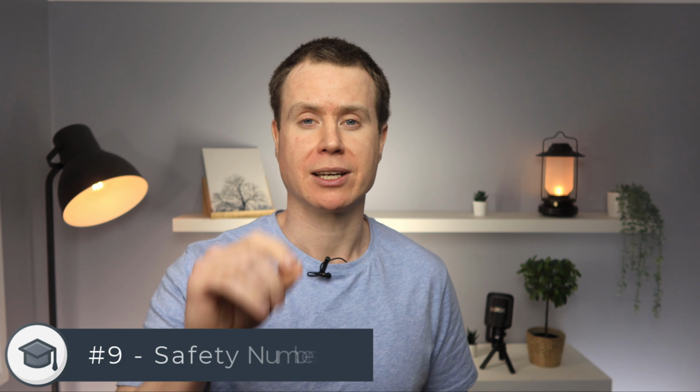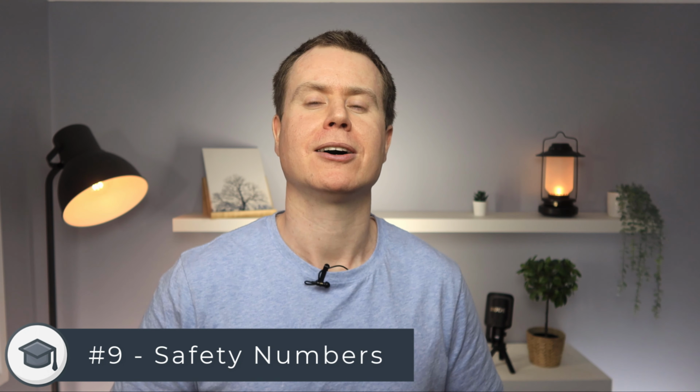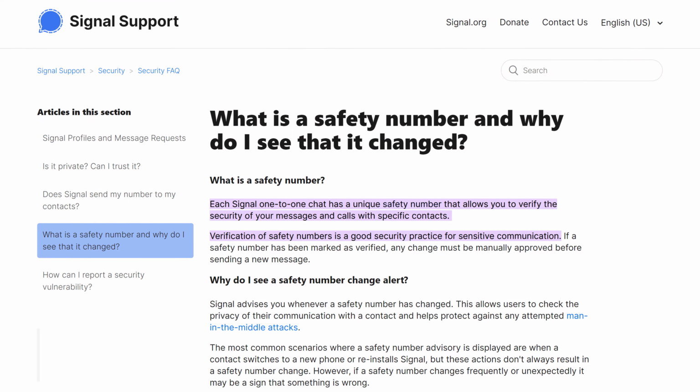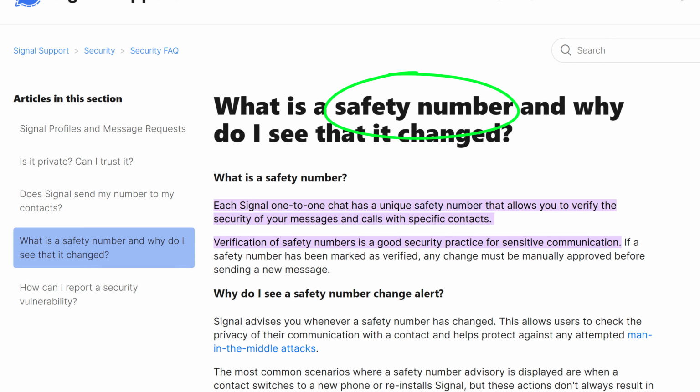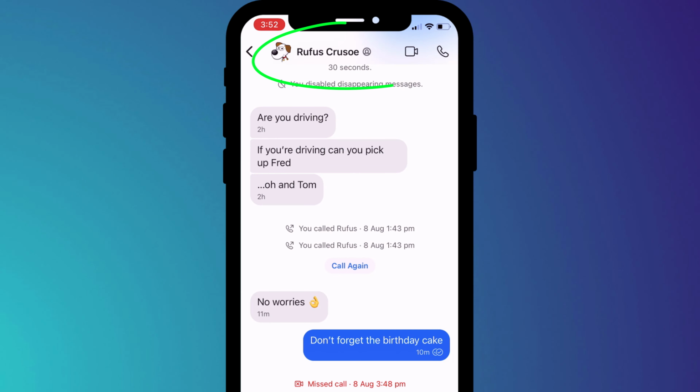So Registration Lock prevents your account from being compromised, but what about the person you are messaging? To guarantee the person you are communicating with is who they say they are, Signal has a feature called Safety Numbers. Each one-to-one chat session is assigned a unique code, a safety number. You can view this number by clicking on the name of the person at the top of your chat session and choosing View Safety Number.